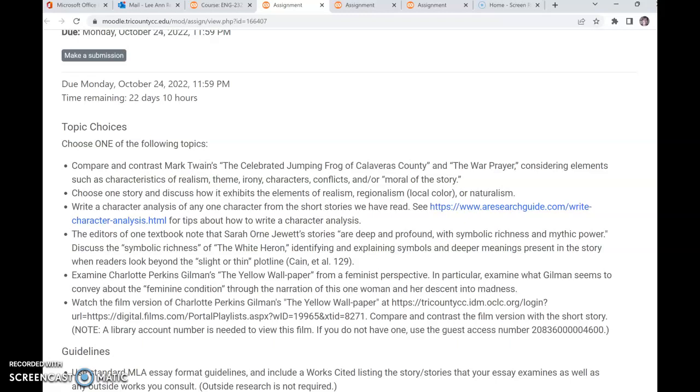Okay, so for that story, you can identify any symbols that you want to discuss. There are some listed in the PowerPoint for the White Heron, so you may want to check that out, but you're not limited to any that are listed there. You can do any symbols that you want to in the story.